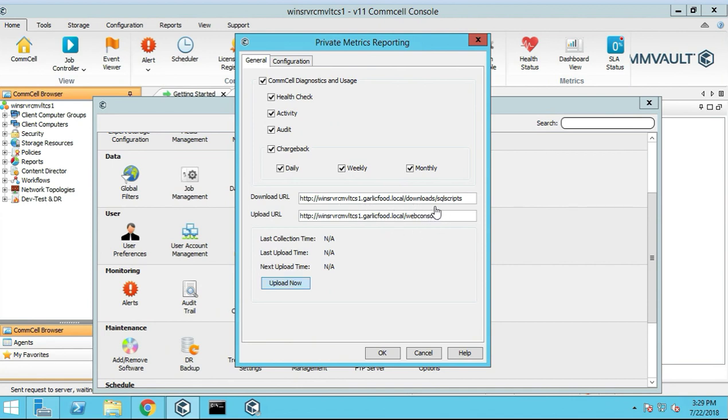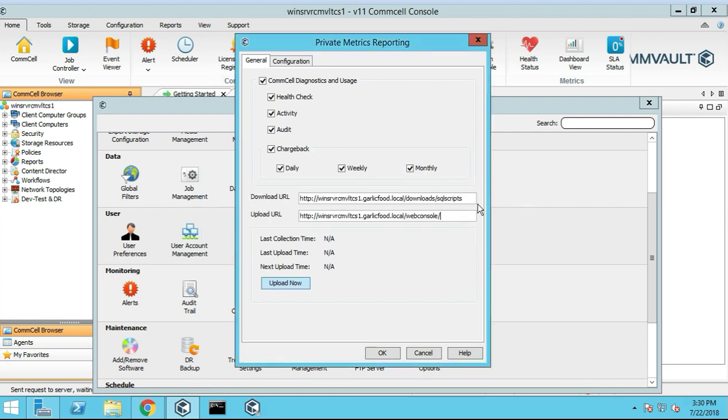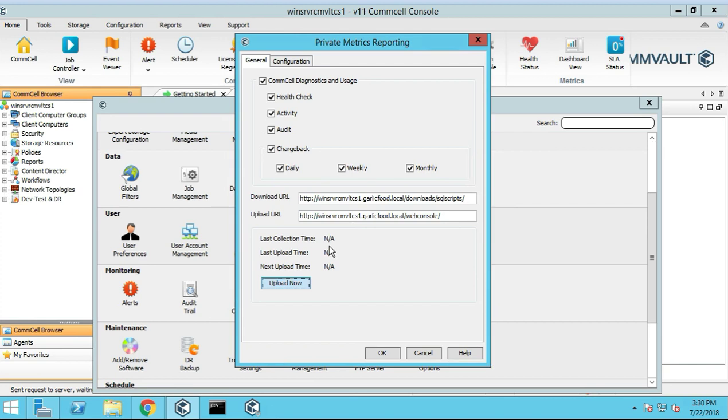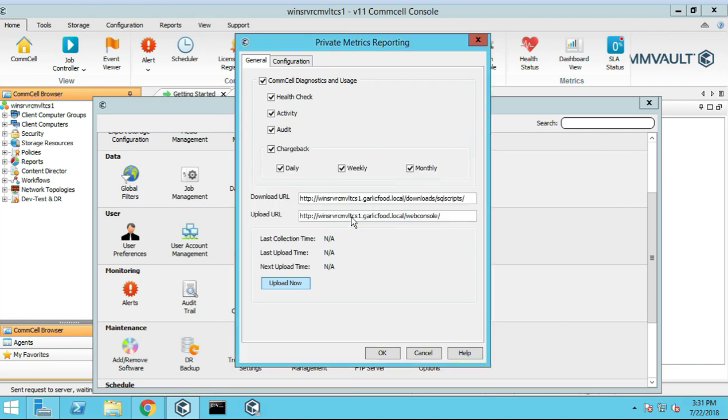Okay, download SQL scripts, web console, upload now. Enter valid URLs. It should start with HTTPS and end with WAC. Okay, probably here. Okay, there we go, like that. Please enter valid domain URL. It should start with HTTPS and end with such and such. Okay, so I upload now. Do you want to save the changes? Upload now? Yes. This result will be collected and uploaded. Okay. Oh, so it's being updated now. So I guess I just need to add the little slash afterwards at the end there.